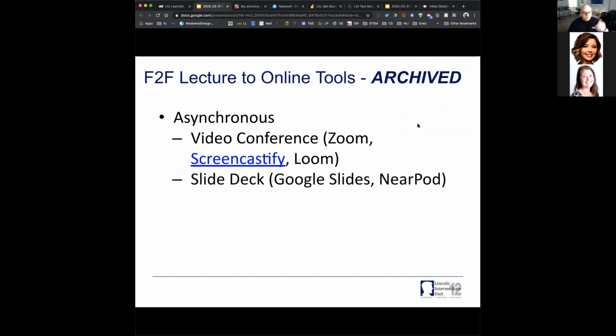For slide decks, slides, and Nearpod, there are other choices. Pear Deck is another one that is perfectly acceptable. We've tried to keep it a little bit simple here.